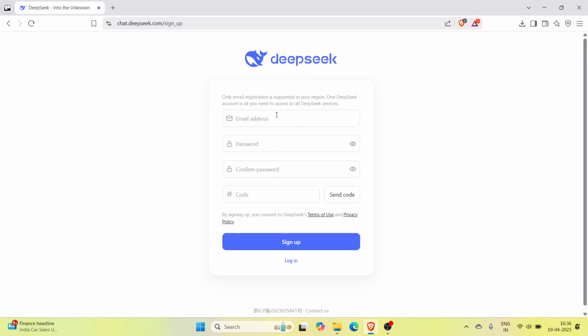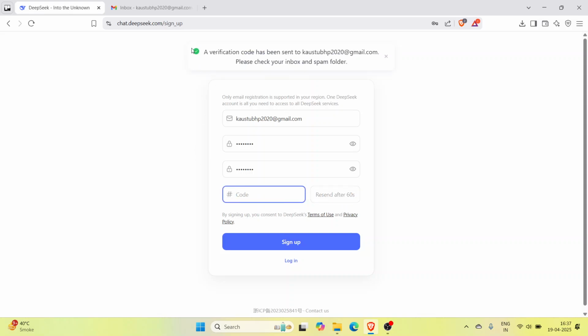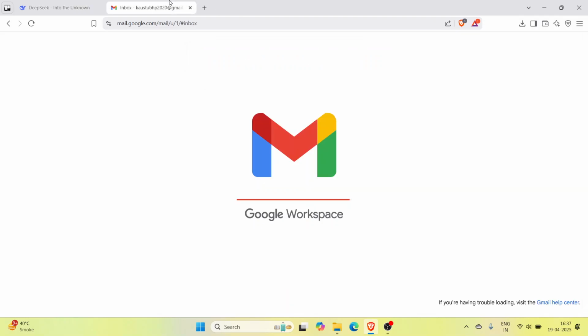Click on sign up. Type your email address here. Then your password. Create your password. Then confirm that password here and then press on send code. After typing your email address, your password and confirming your password, you have to click on send code. Click on send code and it will send a verification code to your email address.